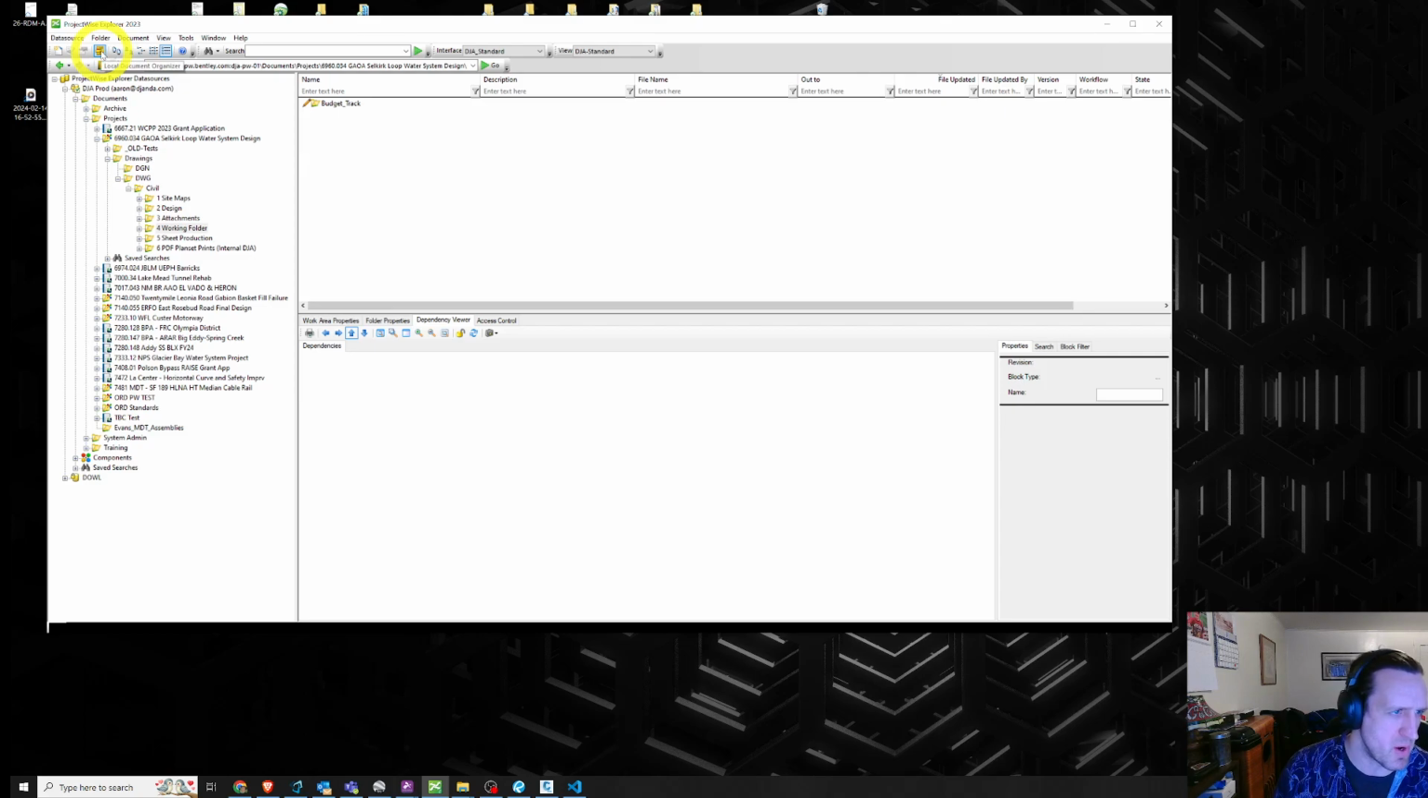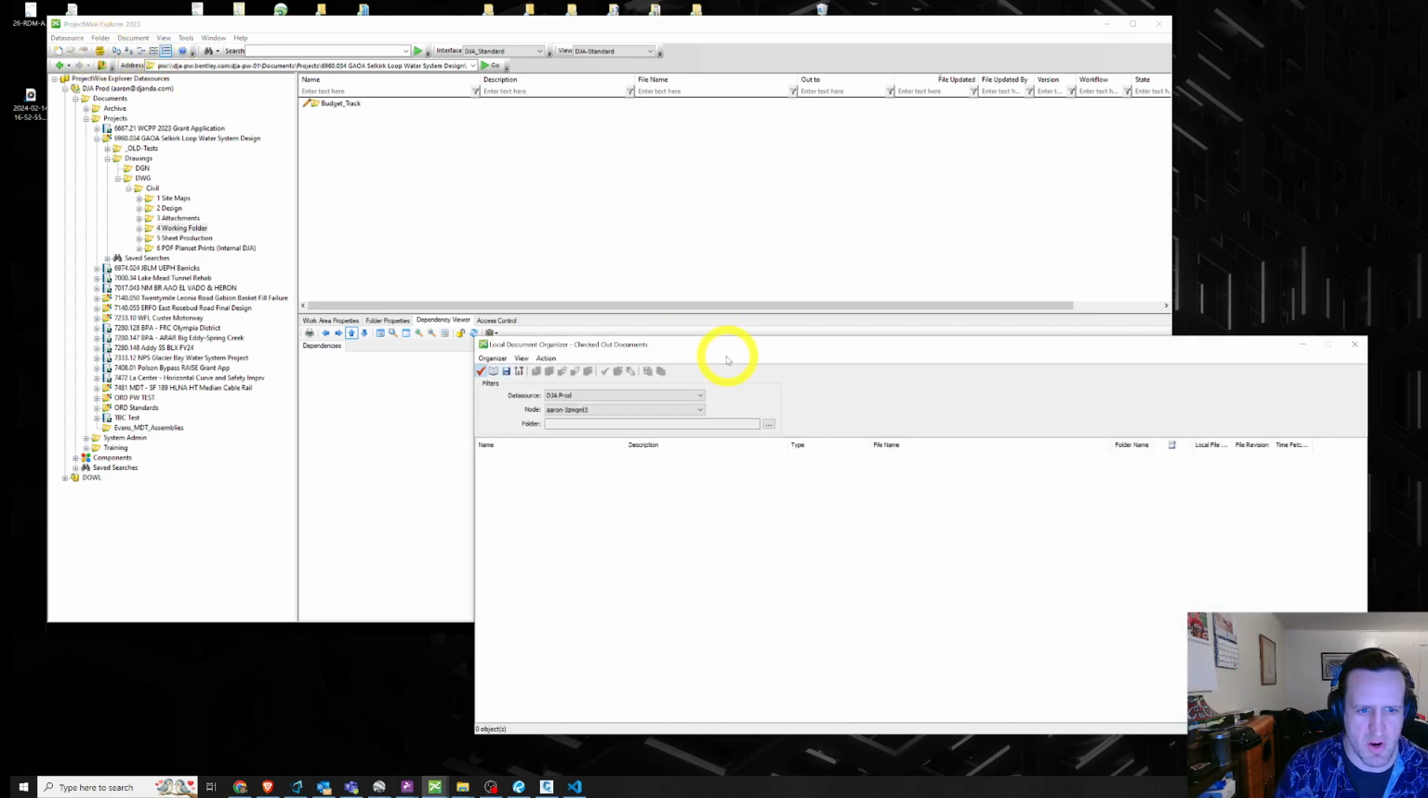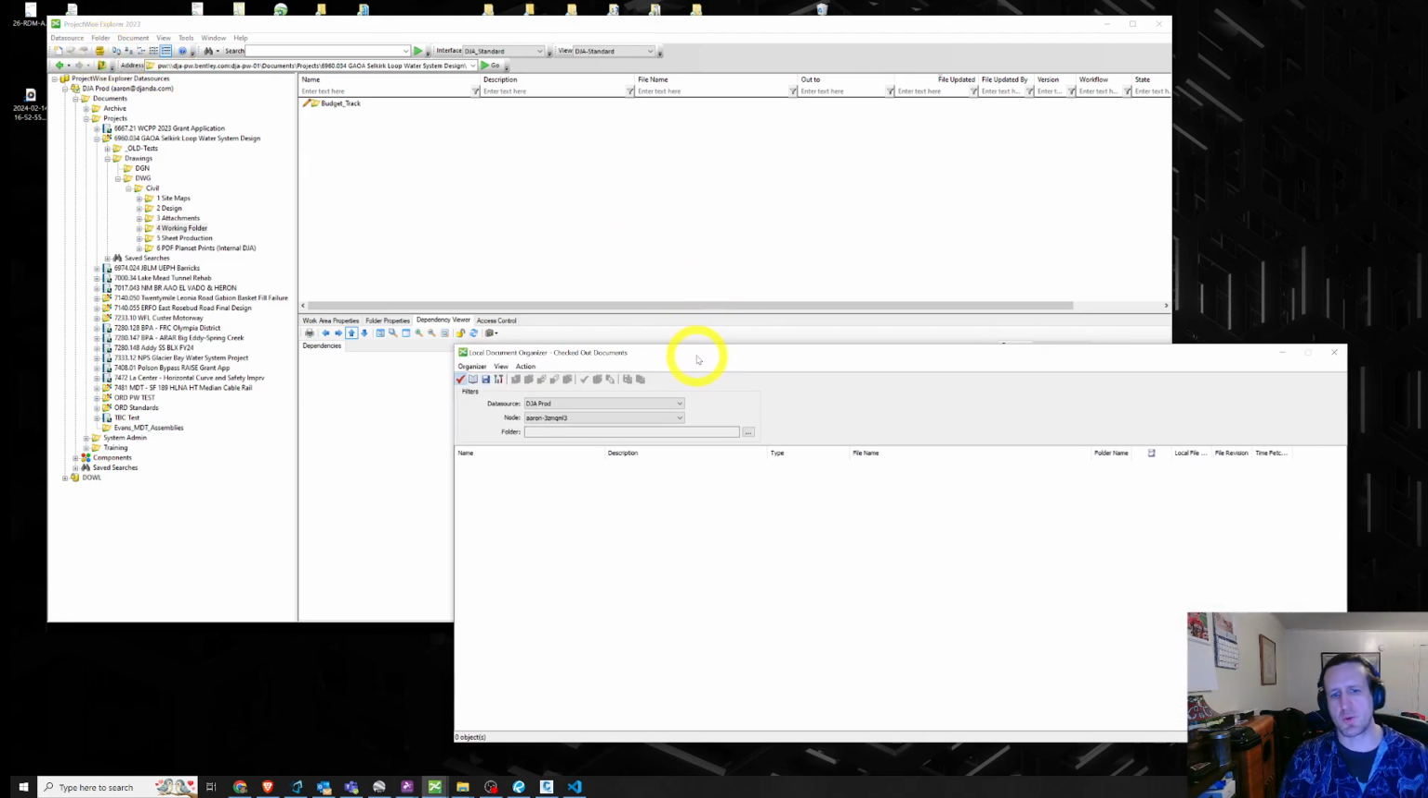Another thing to open up here is called the local document organizer. It's very handy. If you use ProjectWise Explorer on the daily, have it open at all times so you can see what you have checked out. If you have things checked out and someone else comes in and they have to wake you up early the next day on your day off, you're not going to be happy with this.